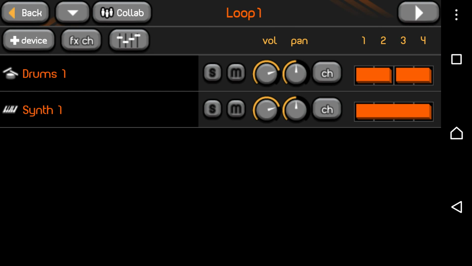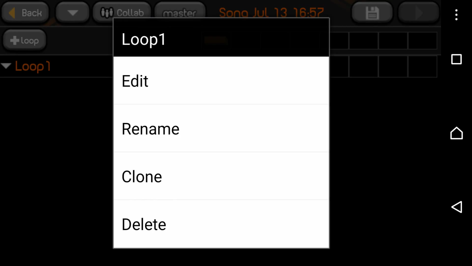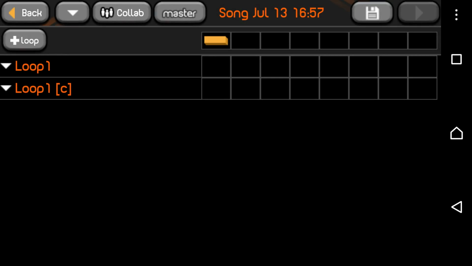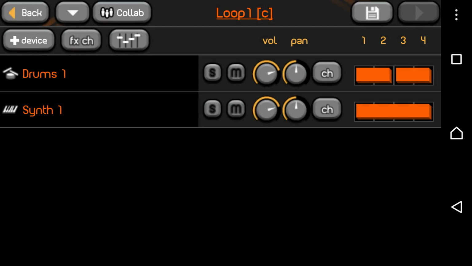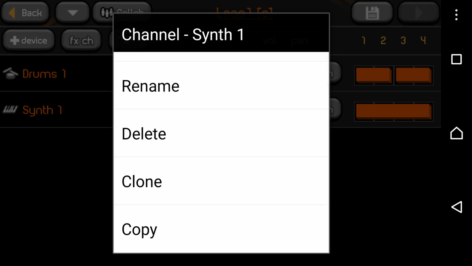So now we have one loop. We go back from the loop into the main song. I press and hold my thumb on loop number 1, and choose clone. I tap in the square field next to loop 1, and you see 1. I can make 2, 3, or 4, but I'm going to do 2 this time, and I'm going to do 2 on the cloned one as well. Opening the cloned one, tapping and holding on synth number 1 so I can copy it, or at least clone it this time. I'm going to keep it in the same loop.